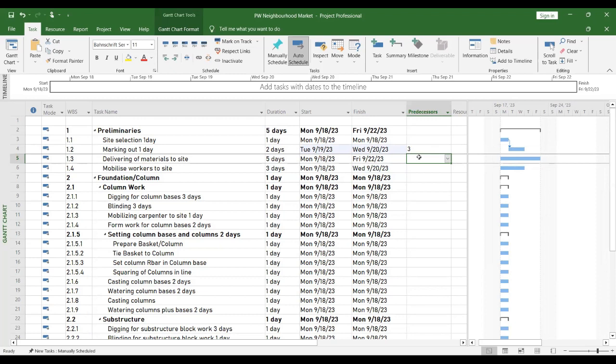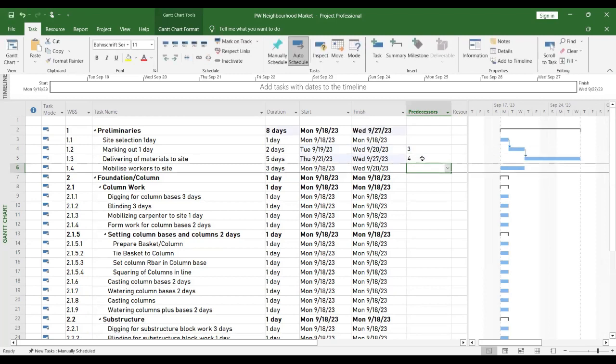Yes. Now let me see this delivery of material to site. Let me put it as finish to start with marking out. So I'm putting 4FS. Check what has happened to the bar. Can you see that it has also moved?